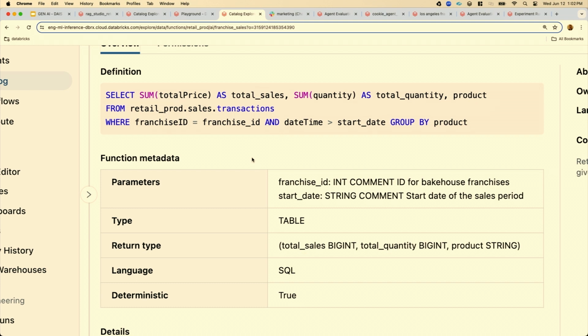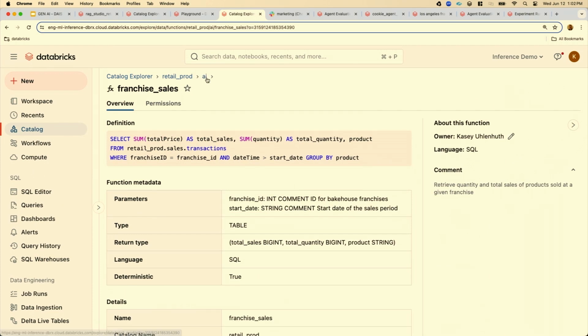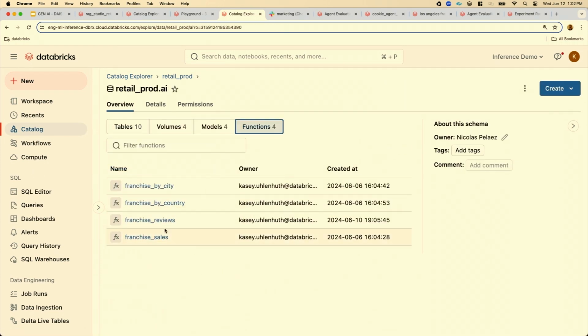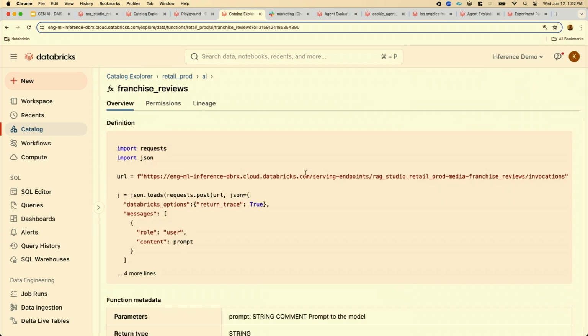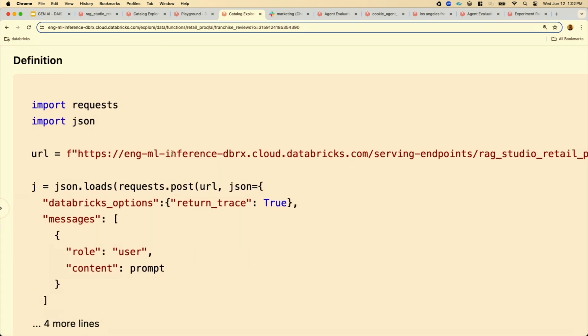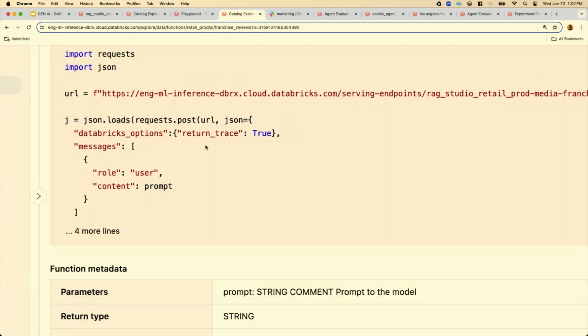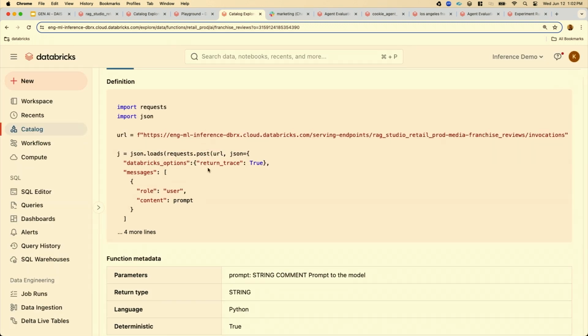And they're all centrally governed inside of the Unity Catalog, which makes sense because a lot of times they're interacting with your data anyways, so might as well govern them all together. So that's an example of one that has SQL in it, and this is actually my RAG endpoint that I created through Agent Framework. I'm just calling this endpoint directly and then returning that as well. And so that's how you can wrap a model endpoint in a tool to be able to call it.